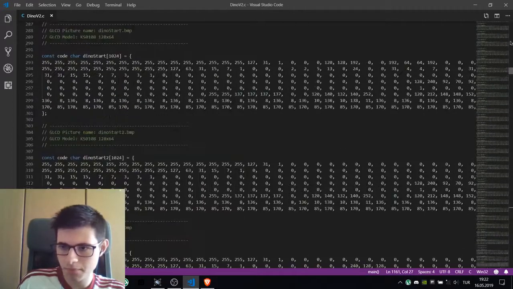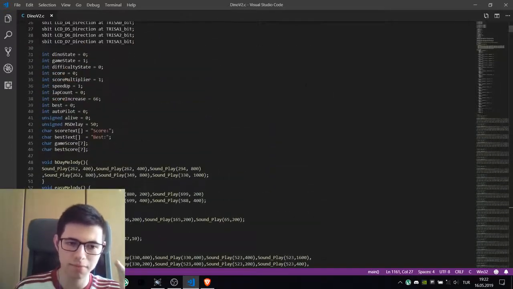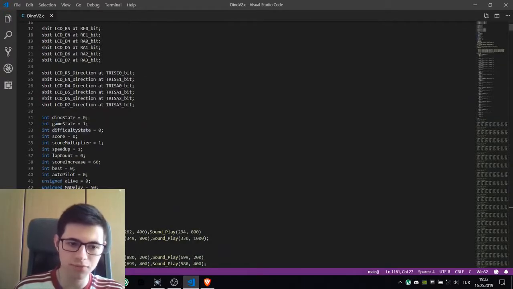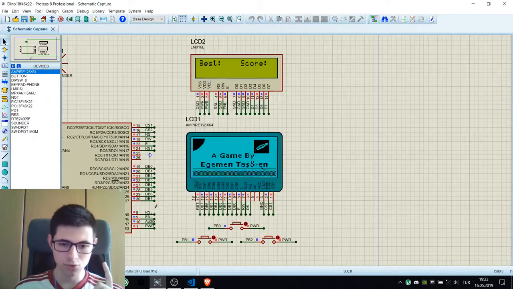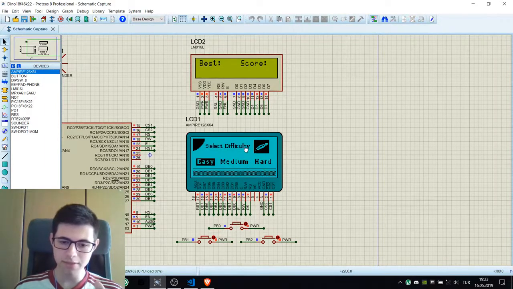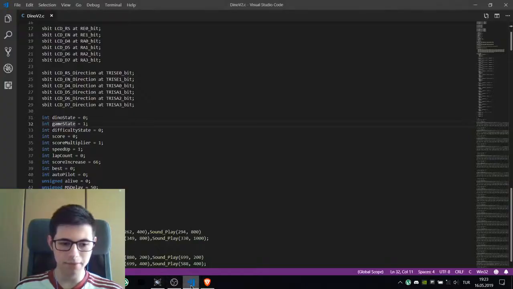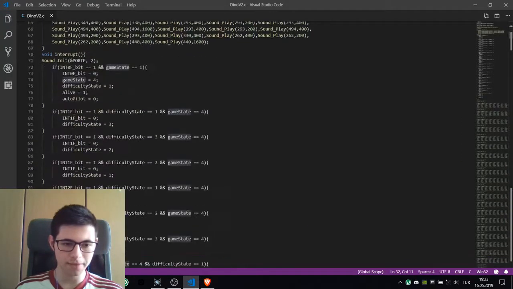So the second most important, or actually this is the most important integer here, is gamestate, which tells which state you are in or which screen you are on. If your game state is 1, that means you will be in this screen. If your game state is 2, that means you will be in the difficulty selection screen. And I can show this like that.